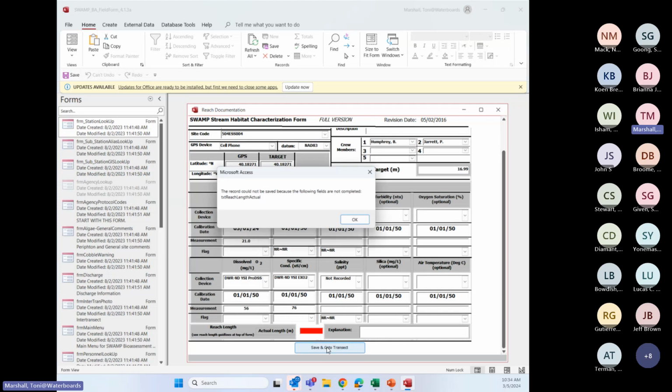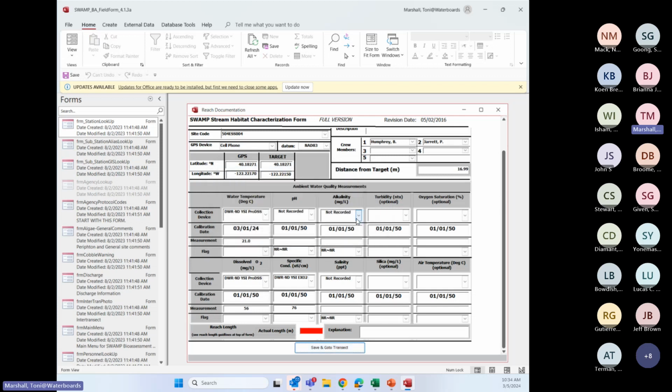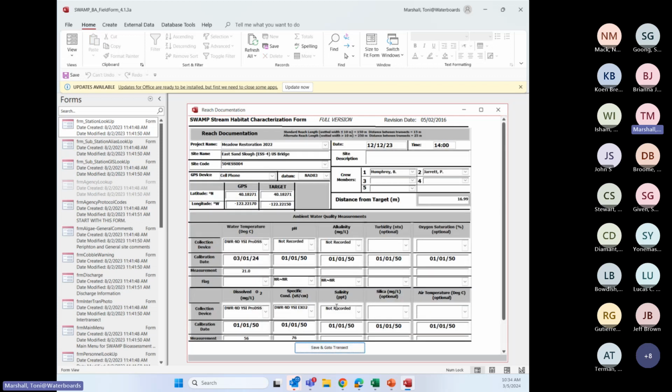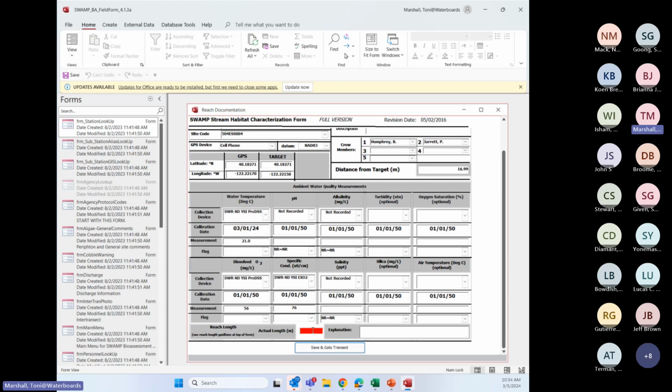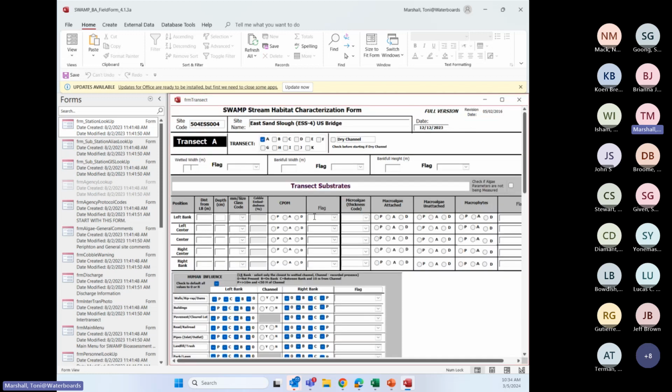And if I save to go to the next transect, it won't allow me to save. And this is kind of a nice feature. So if you've missed something, it will light up, it will highlight in red, and then you can say, okay, I'll put that in there. And now it should let me save. The reach data was saved. So if I happen to quit here in the middle and closed everything out, it would be lost. But now that it's saved, it's there forever.